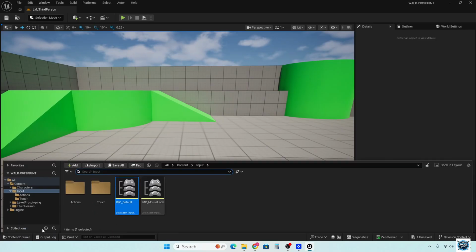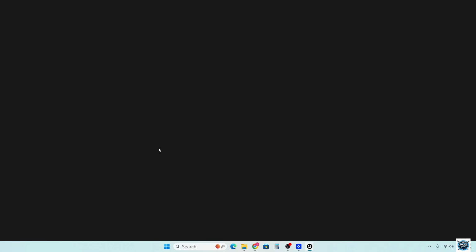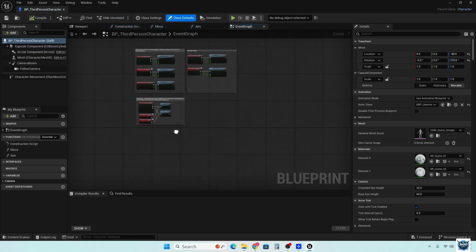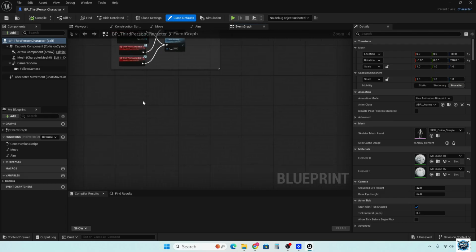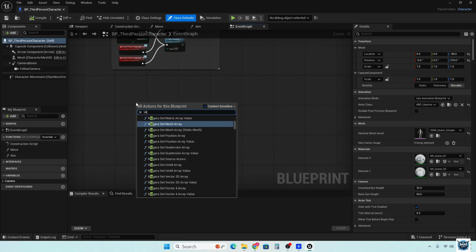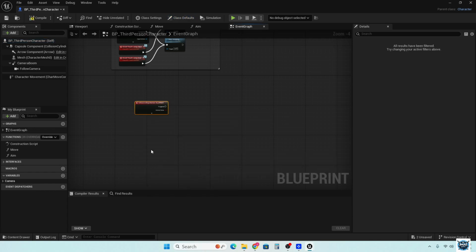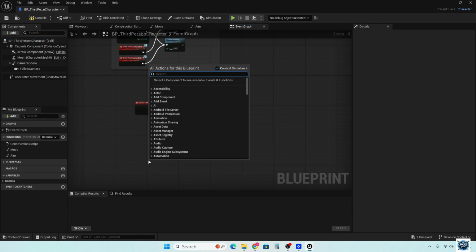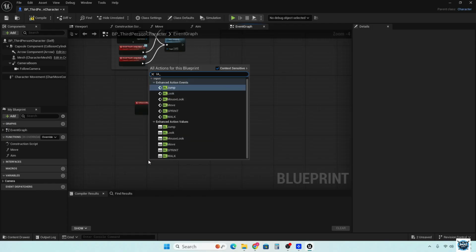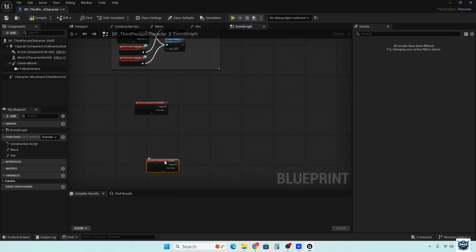Okay, now go back to your content drawer and go over here to your third person, blueprints, and then your BP third person character. Right down here somewhere in the graph, let's go ahead and right click and add these inputs to our graph. We got our IA_sprint, and then we'll go ahead and add our other one, which is IA_walk. All right, and we'll just expand these out right here.